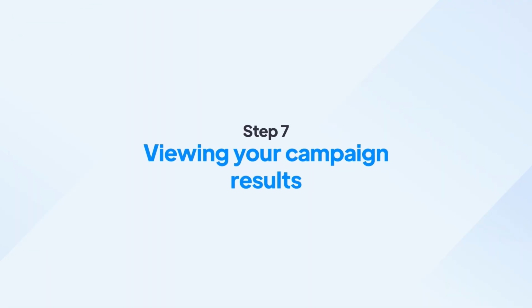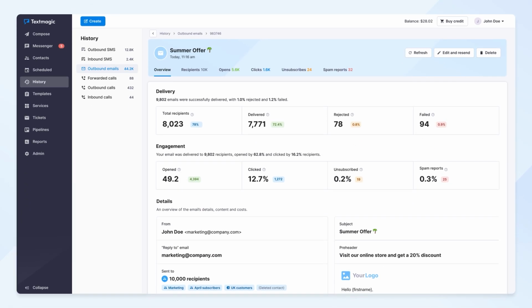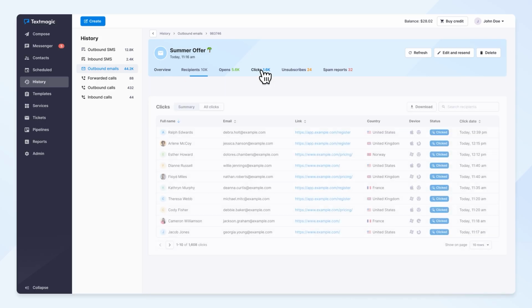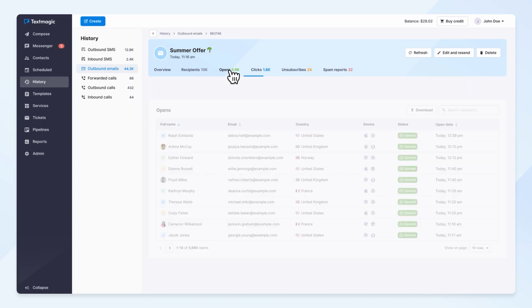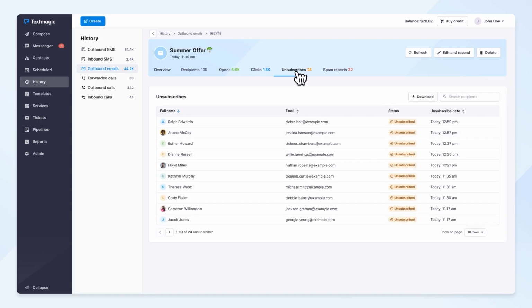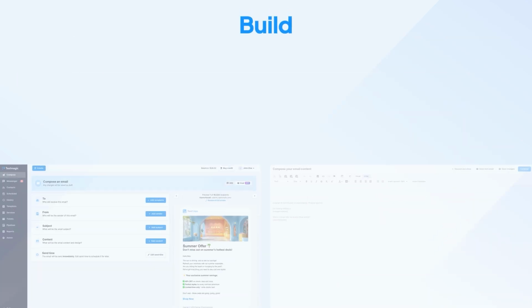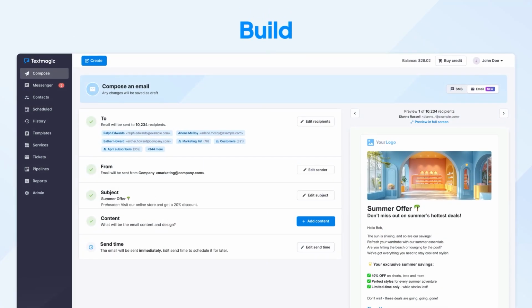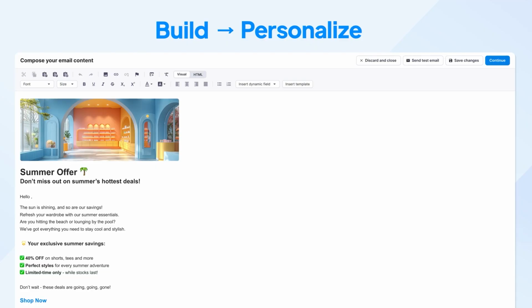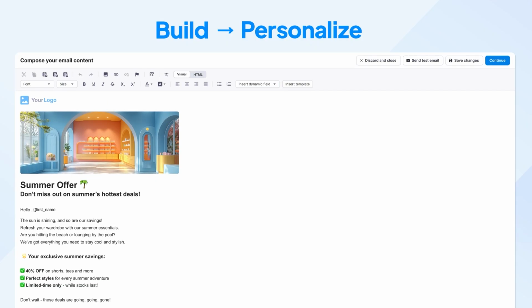After sending, track performance in real time. Our unified dashboard shows delivery, open, and click-through rates, and lets you zoom in on engagement, individual clicks, unsubscribes, and more. With email campaigns, it's easy to send branded emails that feel personal, reach the right people, and deliver results, all from one place.